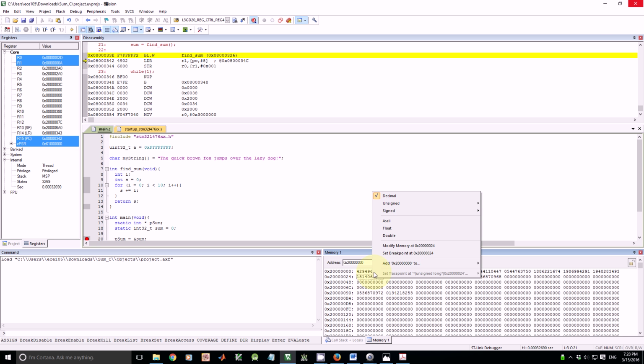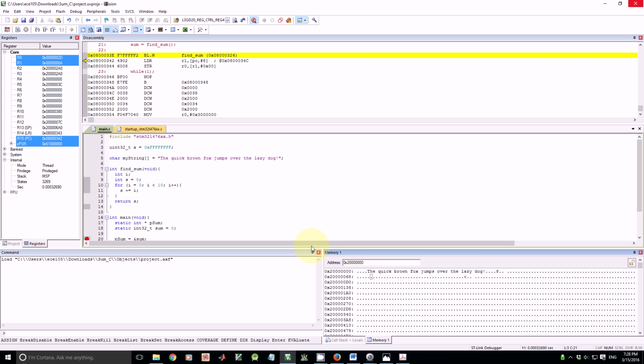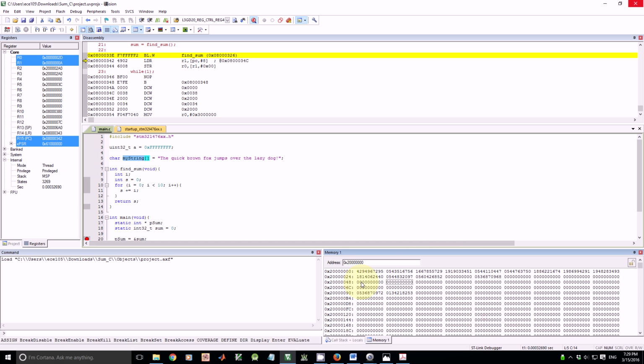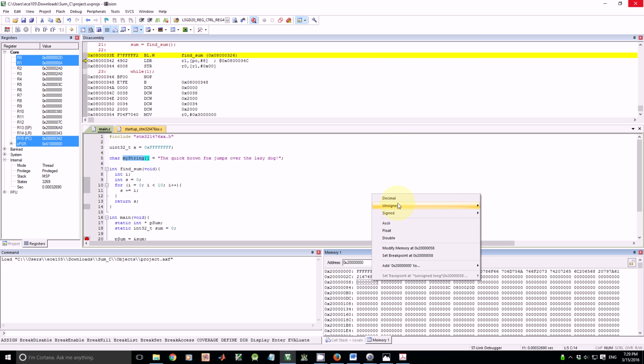We can deselect that, and we can also select ASCII. So this will show you the second one, my string, as ASCII values, ASCII strings. And these are dots because they are not displayable ASCII characters. Let me go back and show you an unsigned long. Let me go back to decimal. No, deselect decimal. Now we're showing the ASCII values.